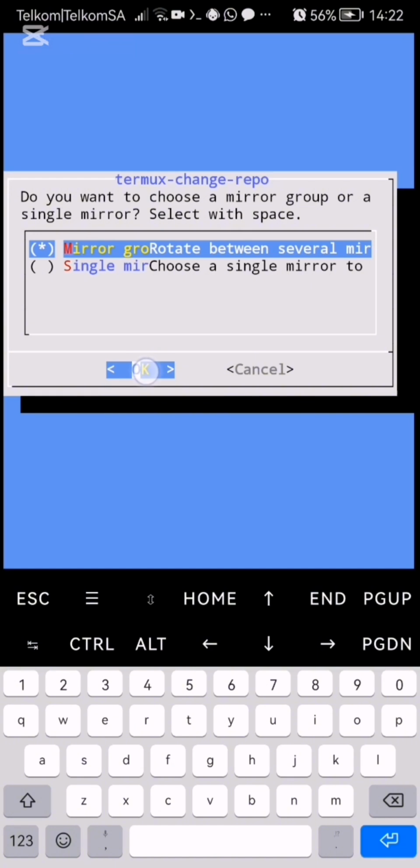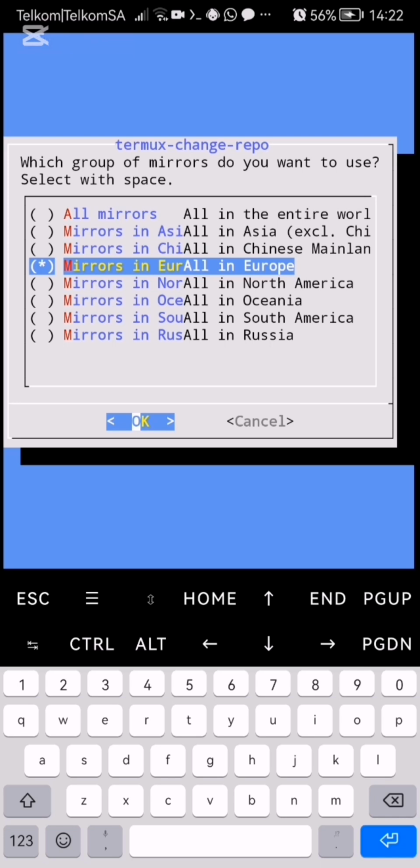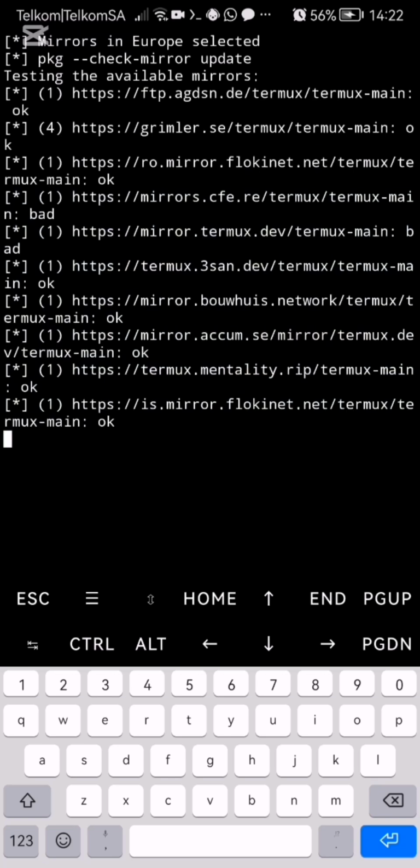Then you just say okay. Then you just choose your local mirror. I will be choosing Europe since I'm based in Africa. It is the closest server to us. Then you press OK. Then it is looking for the mirrors. You let it run and it will find them.